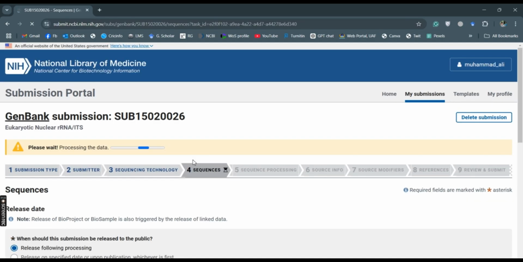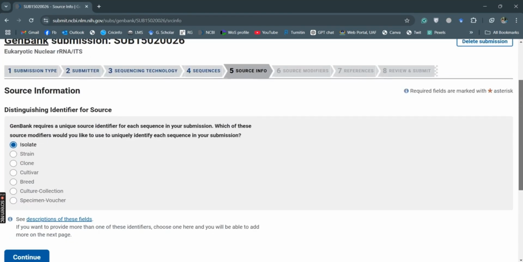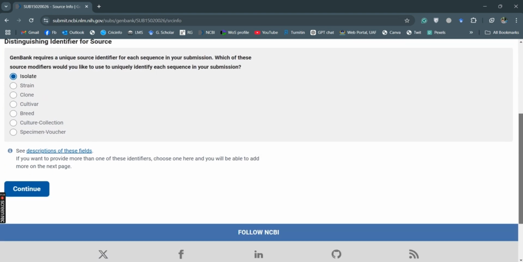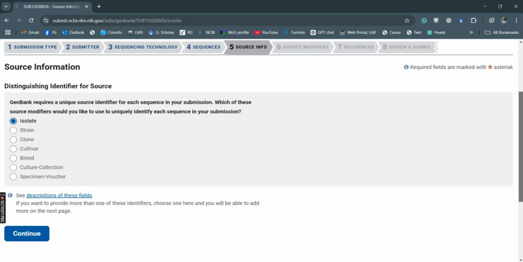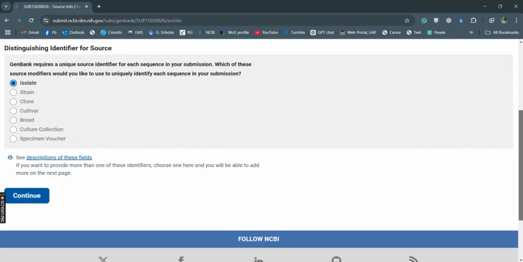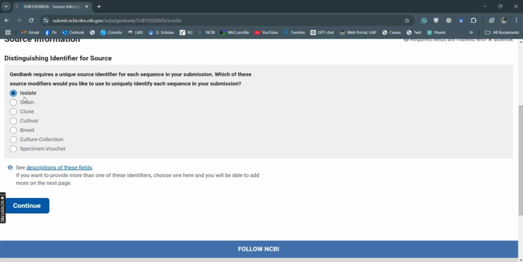So sequences are being uploaded, and this will check them. Yes, so the data is processed, and because we isolated these sequences from different locations, these are actually isolates. So we'll click isolates; if you have strains, clones, and other things like specimen voucher, you should click on those. I'll click on isolate, and then continue.